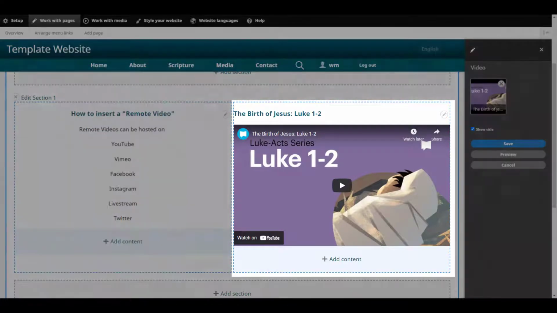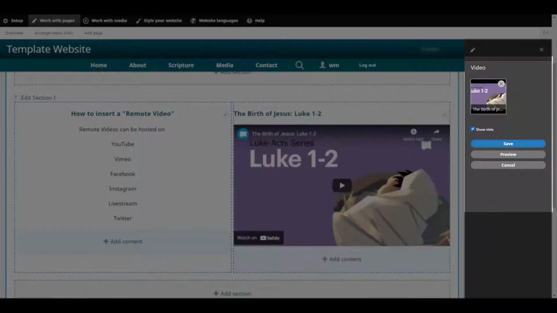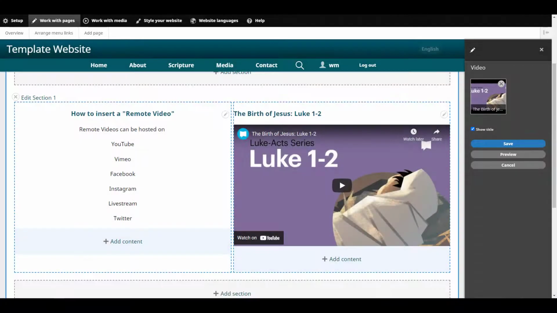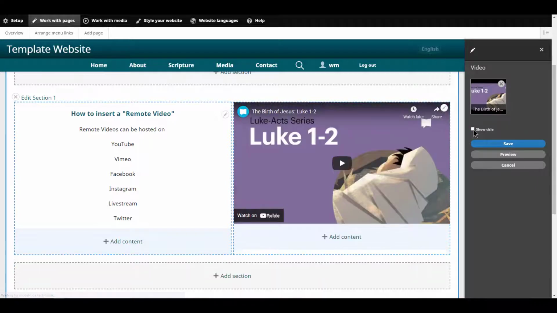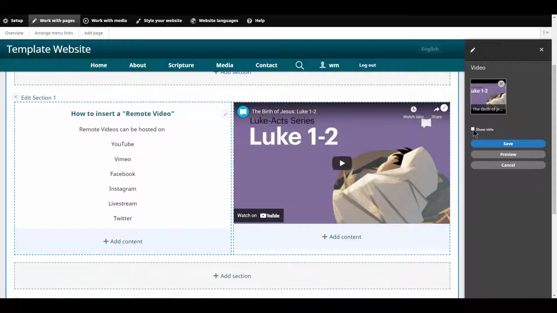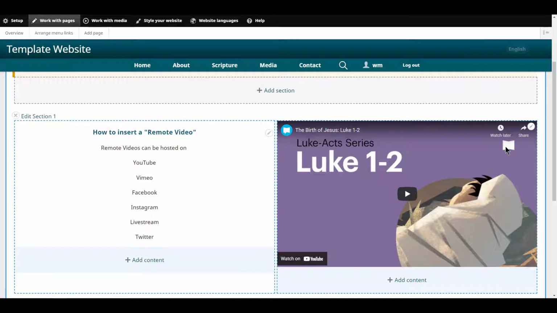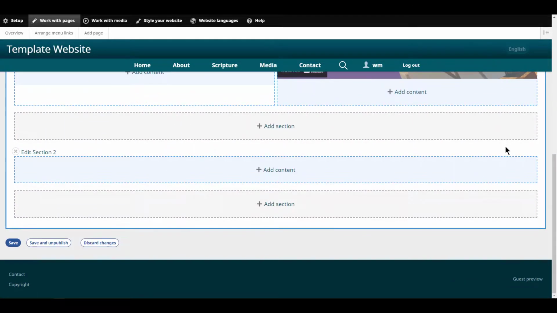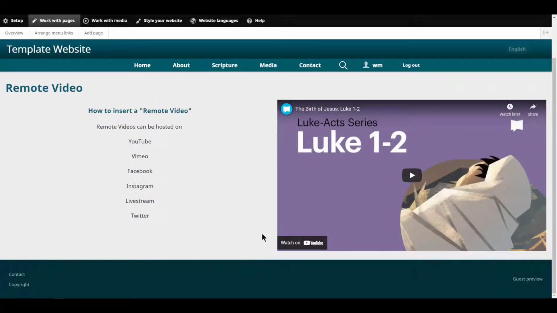The video now appears in both the layout panel on the left and in the sidebar on the right. In the sidebar, you can check or uncheck the box to show title. Since my video has the title inside the thumbnail of the video itself, I am going to uncheck and not show the title in Wildfire. Then you can click on the Save button, scroll to the bottom of the layout page, and click Save. The video now appears as if it's on your website.